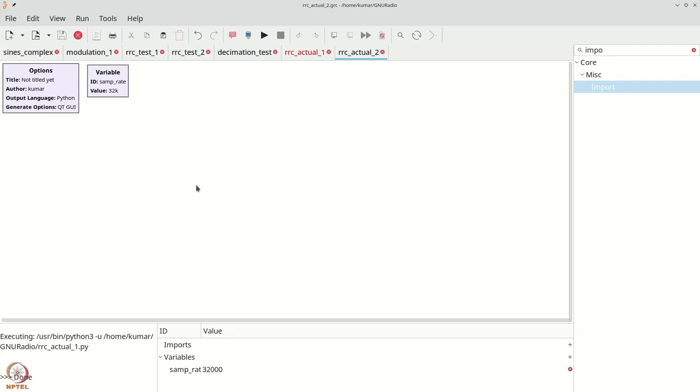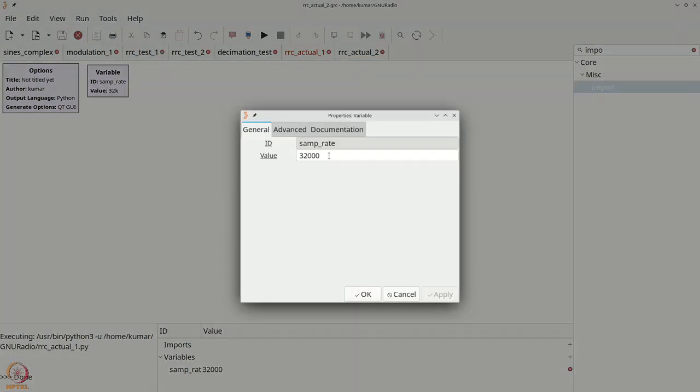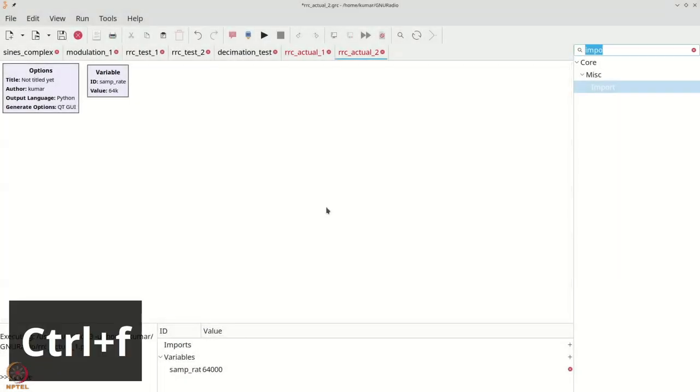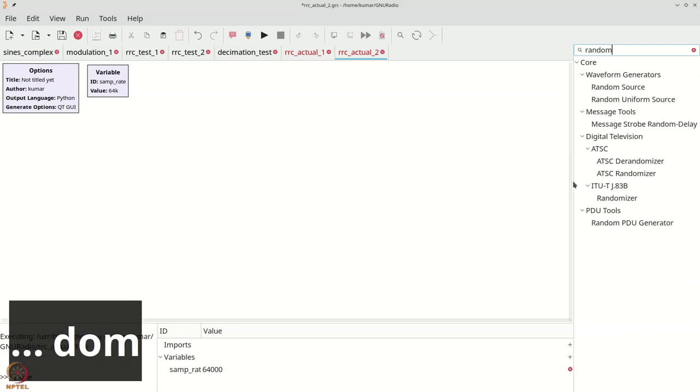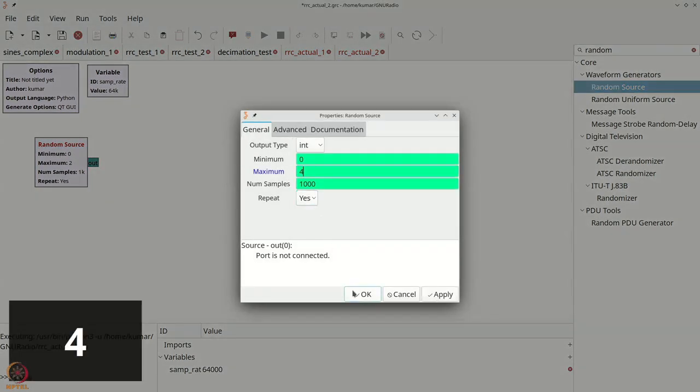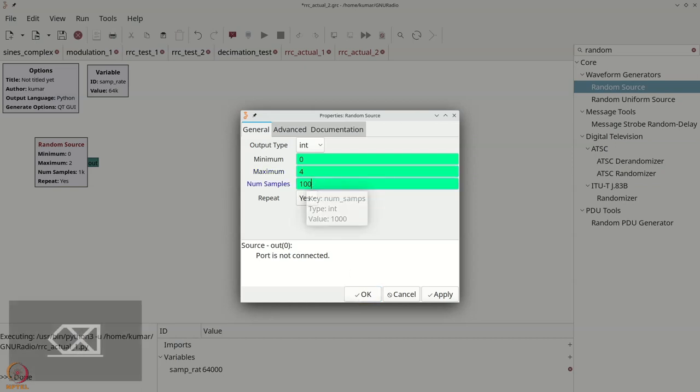We are now going to repeat our PAM4 experiment, but this time we will use the root raised cosine pulse and use the root raised cosine to recover our symbols as well. Since we are going to use our same modus operandi, let us double click this sample rate, set it to 64,000. First, Control F or Command F, we will grab a random source. The random source we will place here, and let's say it goes from 0 through 4, which will give us numbers 0, 1, 2, 3, and we will make it 1024 samples which keep repeating.